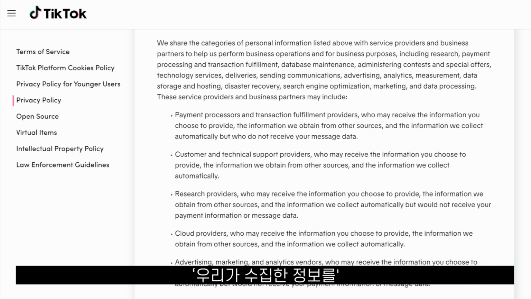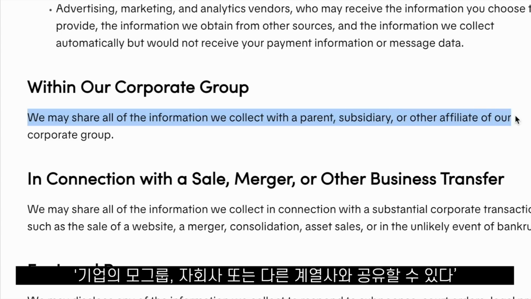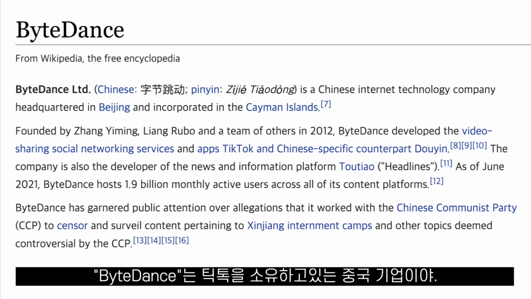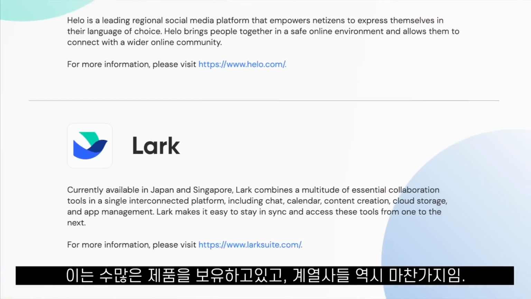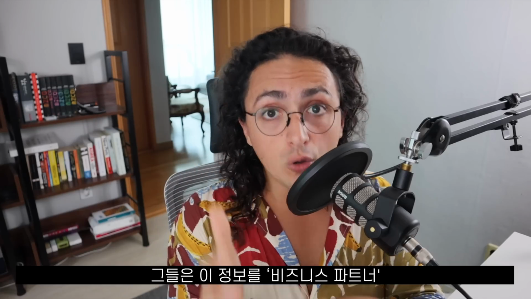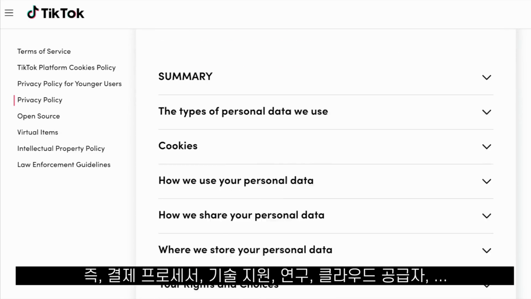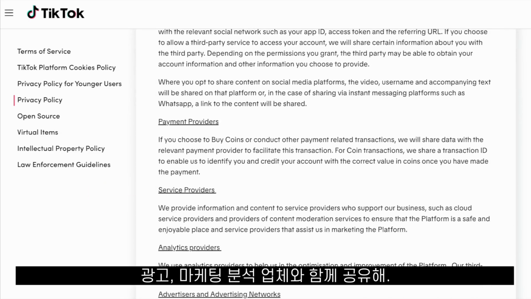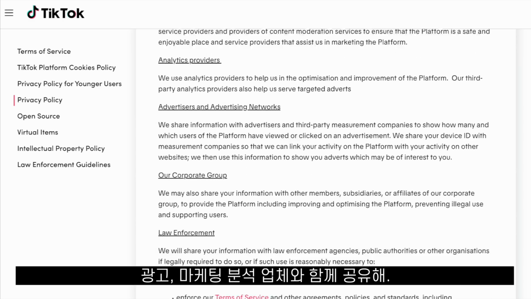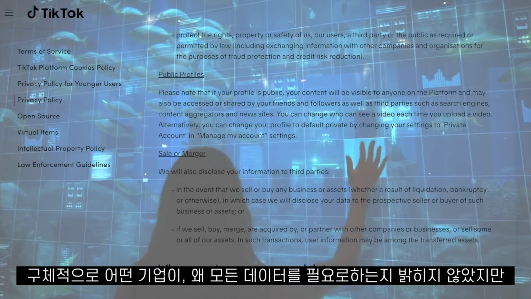Now, it clearly says that TikTok might share all of the information we collect with a parent, subsidiary, or other affiliate of our corporate group. Now, ByteDance, the Chinese company behind TikTok, has many other products, and its subsidiaries also have many other products as well. They will also share this information with business partners, such as payment processors, technical support providers, research providers, cloud providers, and advertising, marketing and analytics vendors. They don't specifically name which companies and why they need all that data.